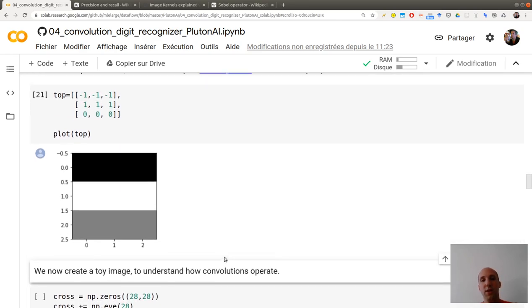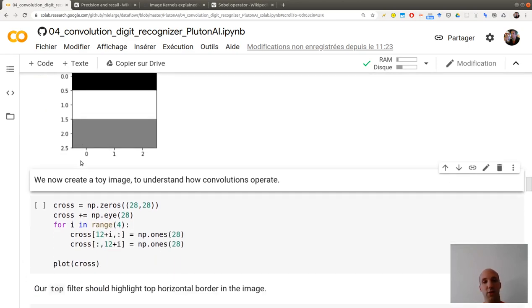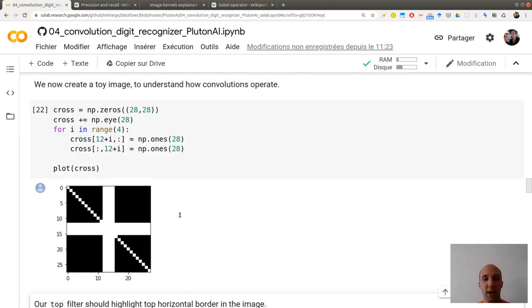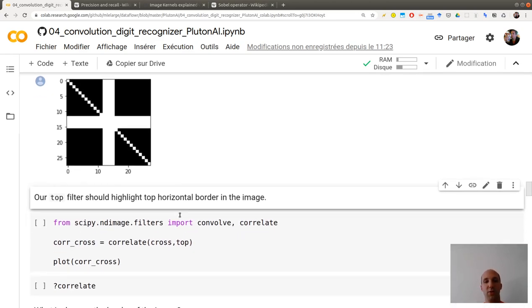So what will this do? When I'm applying it to an image, it will take in my image a submatrix of size 3 by 3 and do the dot product, the component pixel-wise product of -1 times the value in my top left corner of the image, and so on. So let's see how it works on a very simple example. So I'm creating a fake 28 by 28 image to see what top is doing on this.